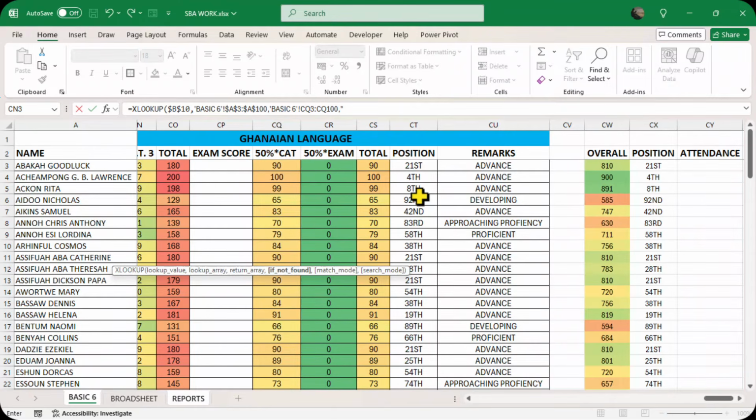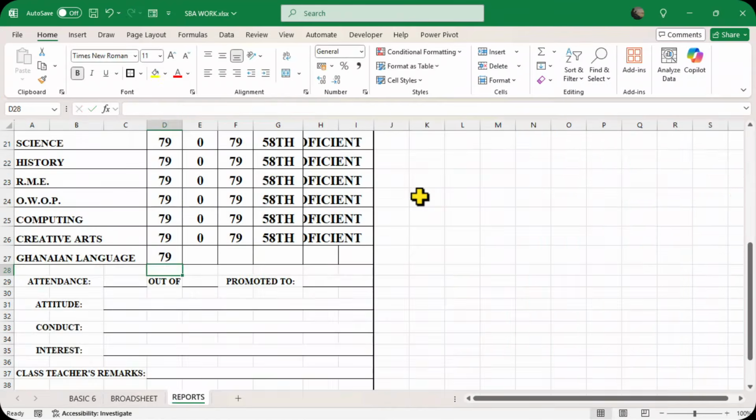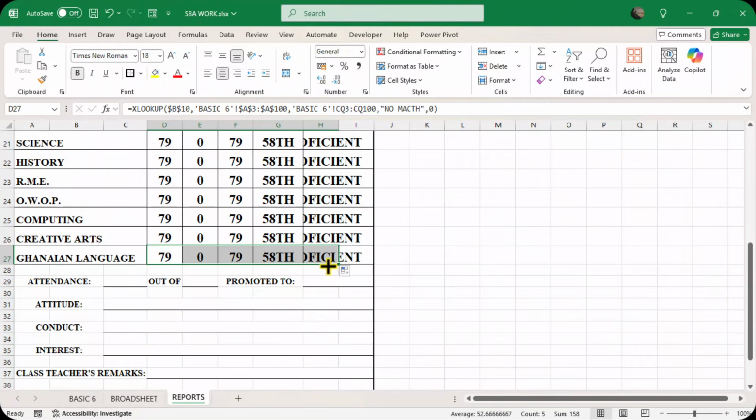If not found, no match in double quotes. So no match. Then exact match. Close parenthesis, enter. Let's fill across again.